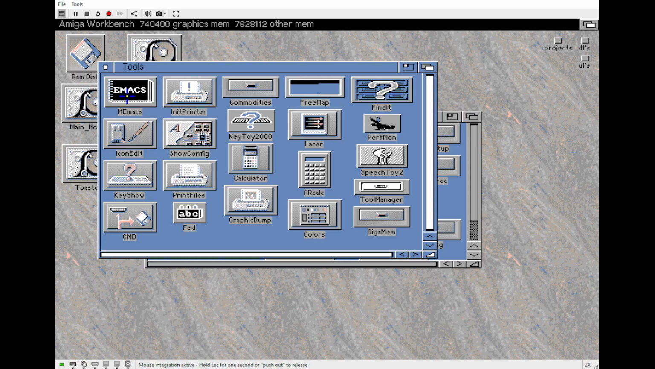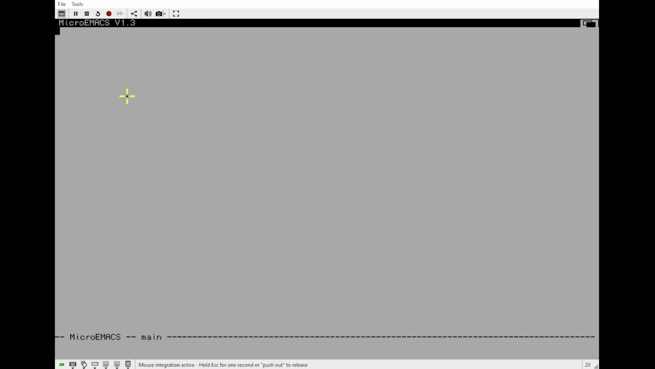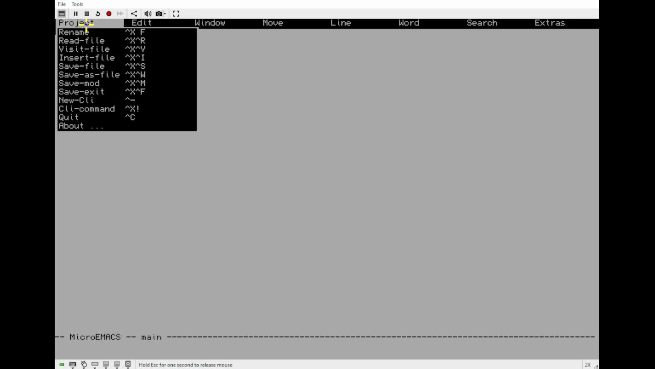So if I had to edit the startup files on the Amiga, I went to the shell, the command line, and typed Memacs followed by the file I wanted to edit. I'll just load it right now. But you can see all these weird control symbols, paired control symbols, like to rename, Control X F, to save as a file, Control X, Control W. The caret symbol means control.